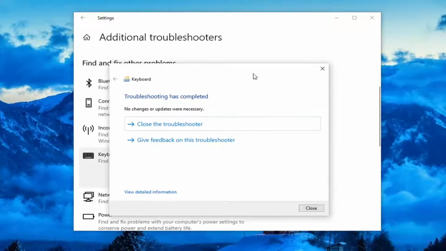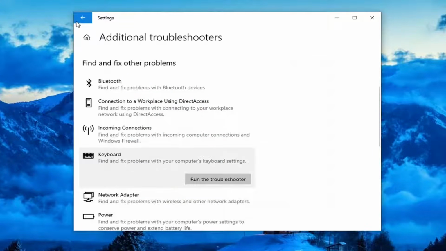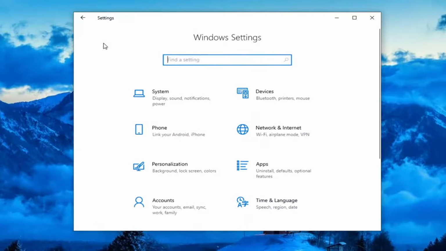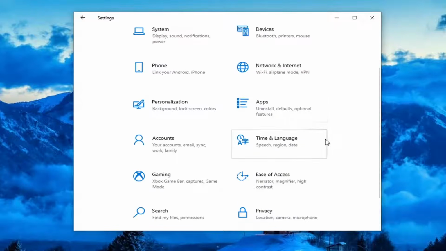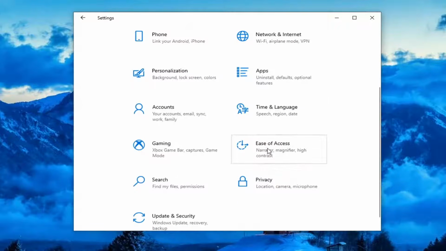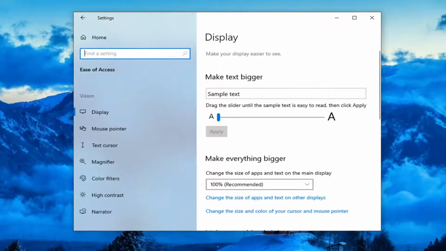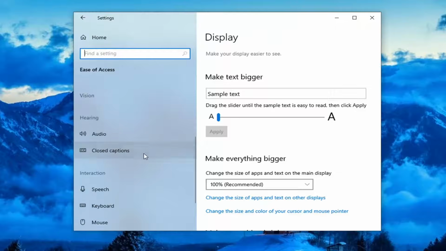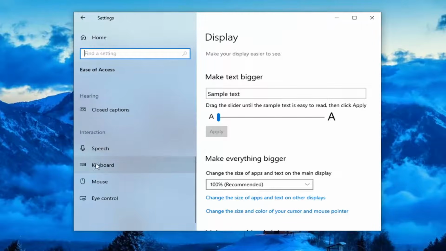So if it did detect anything, just follow along with the on-screen prompts. However, if you're still having a problem, you can click this back arrow up here at the top, select the Home button, and now you want to go select the Ease of Access tile, so you might have to scroll down a little bit. Again, Ease of Access. Select Keyboard on the left side, so you might have to scroll down underneath Interaction and then select Keyboard.